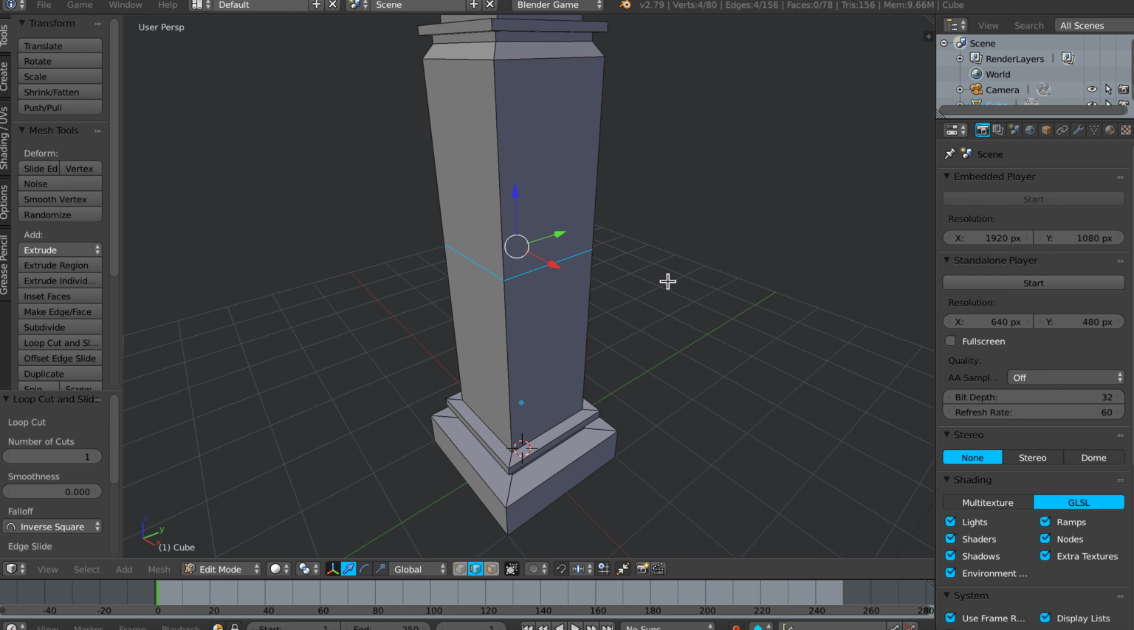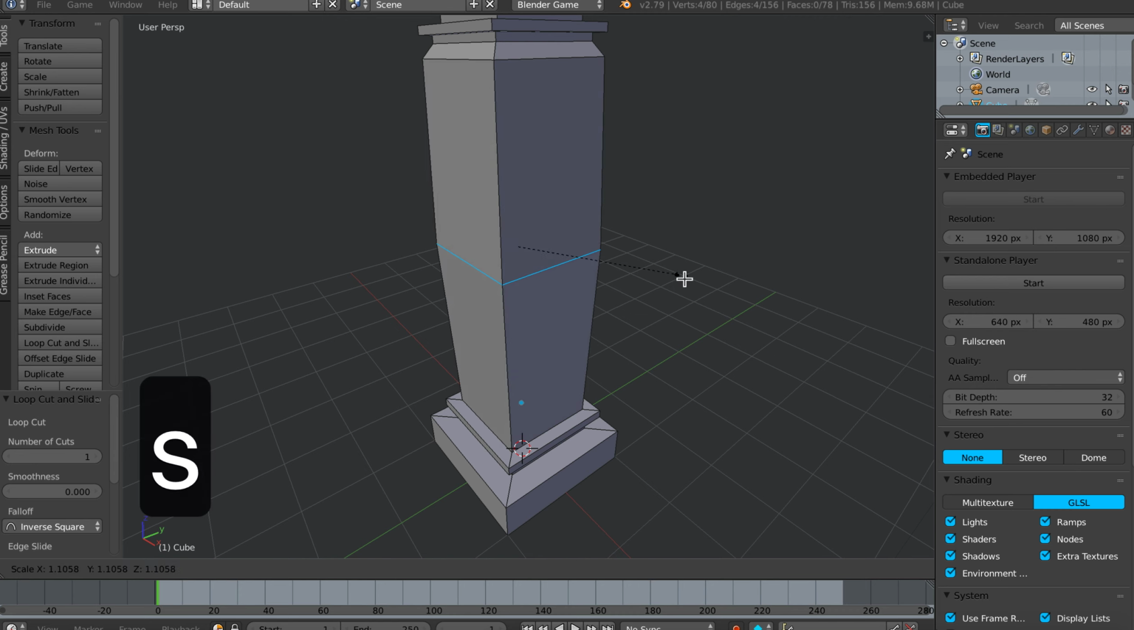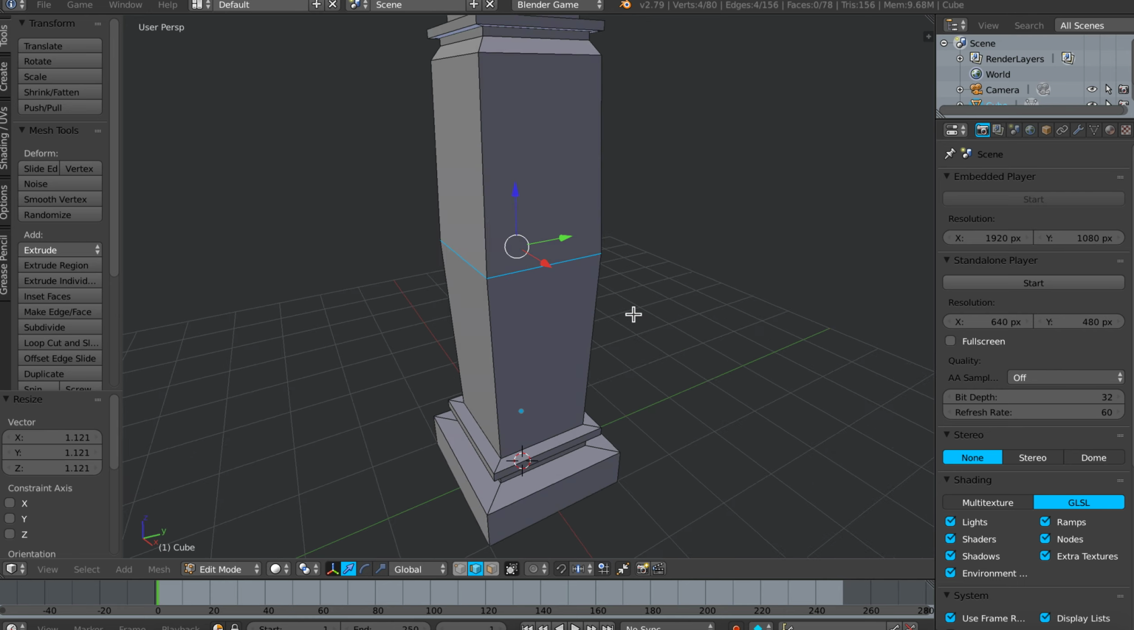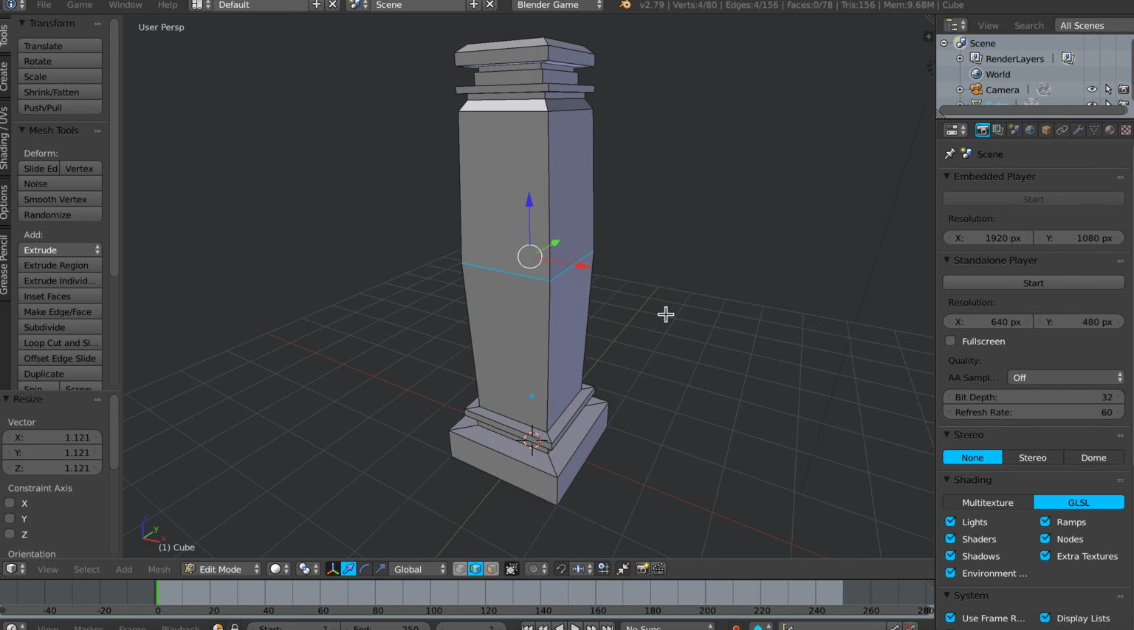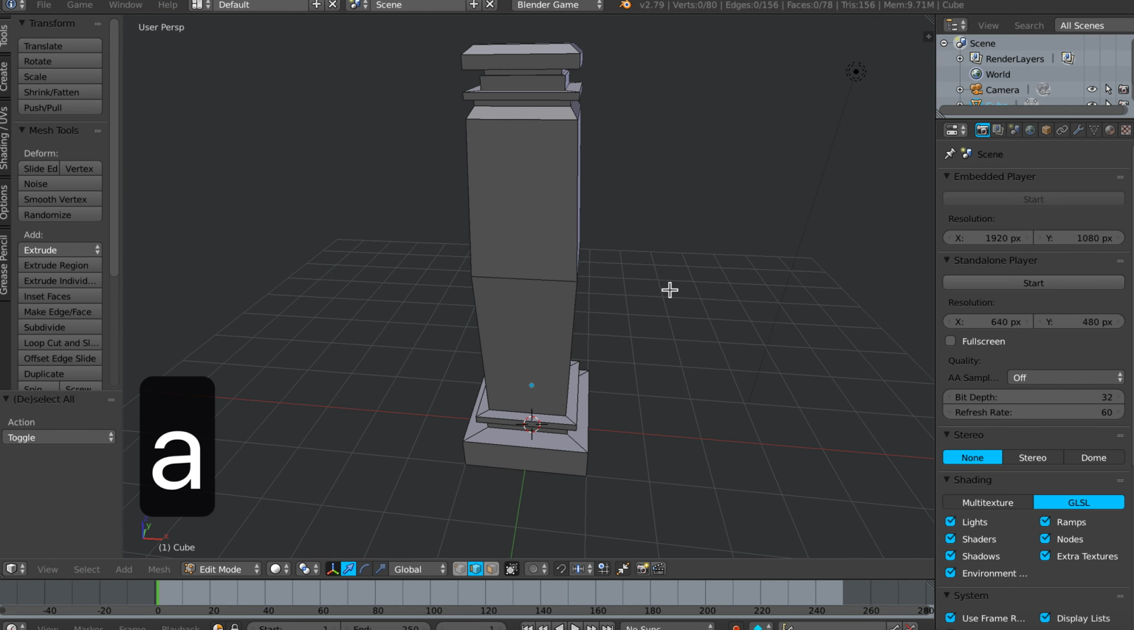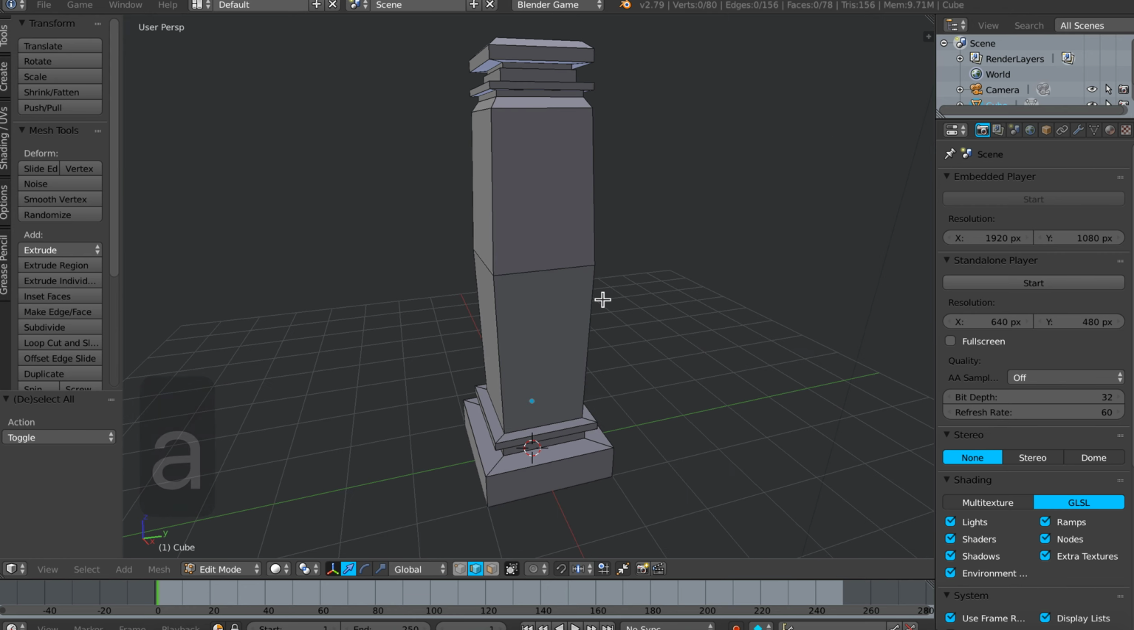Now I want to maybe scale those up, just a little bit, so it gets a little wider in the center, and you can kind of see that now. It's a subtle touch, but it's noticeable. Okay, and I'll press A to deselect all.